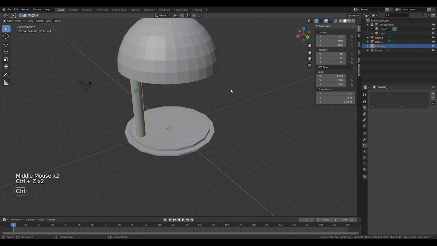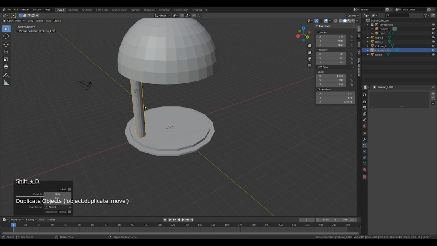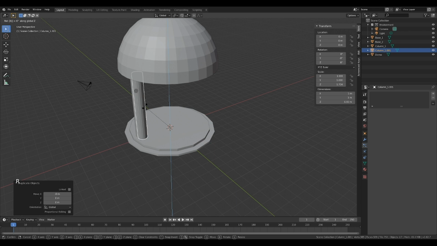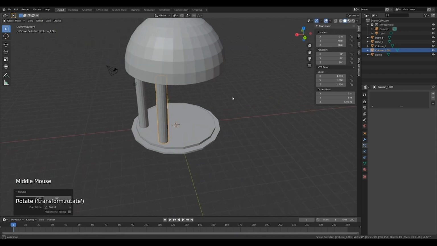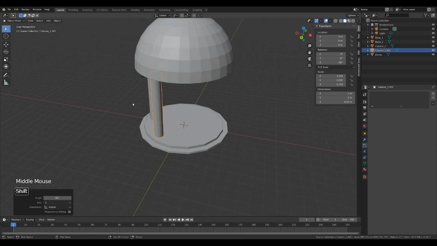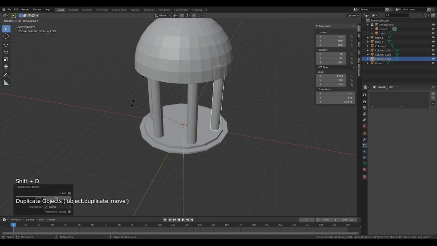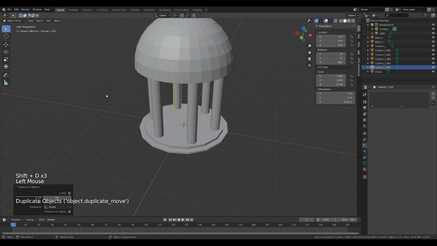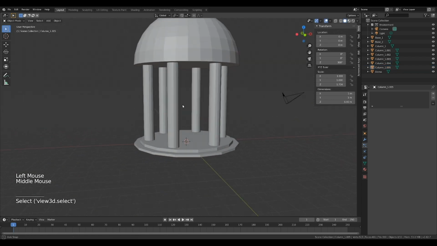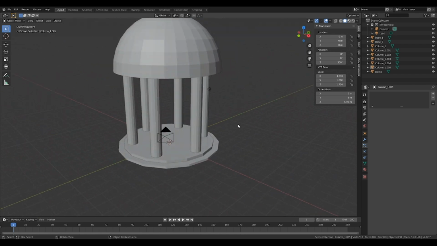So once again, I'm going to go back, Shift D to duplicate the column, press Enter to keep it there, R to rotate on the Z axis 60 degrees. And I'm going to repeat the process a little bit. So Shift D, R, Z, 60. Shift D, R, Z, Shift D, R, Z, Shift D, R, Z. Boom. And there is your old wall.